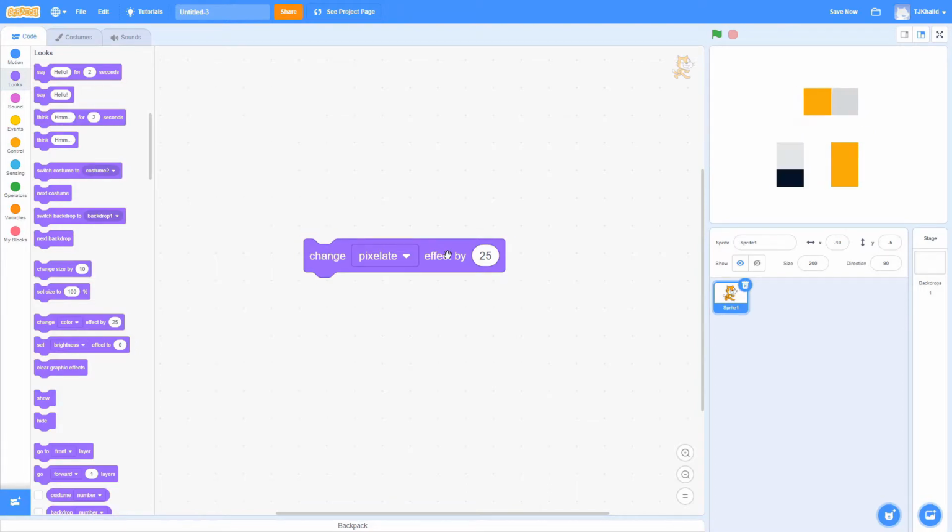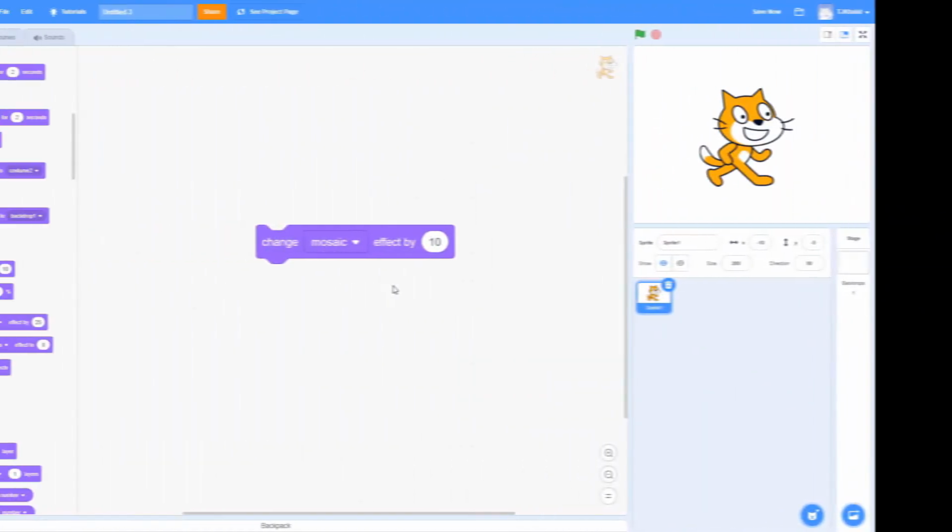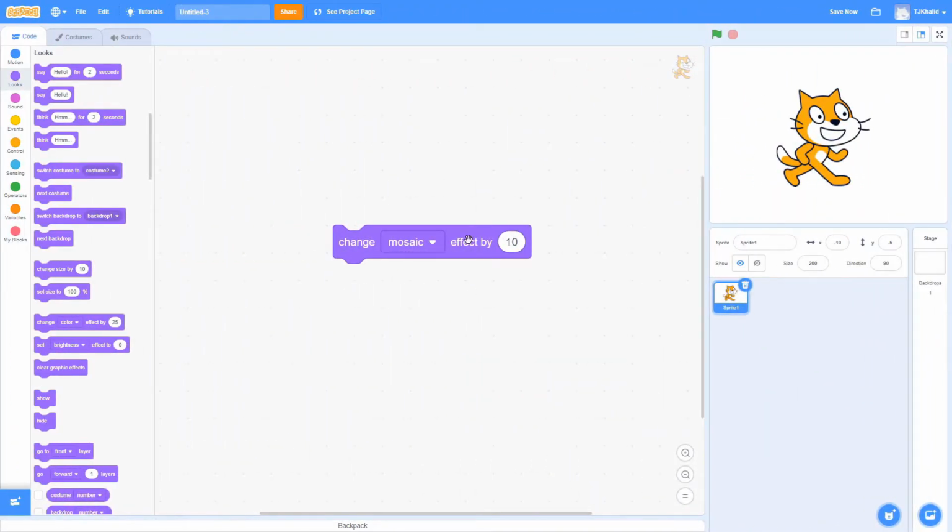The pixelate effect will pixelate your sprite. The Mosaic effect will create duplicates of the sprite and create a square. Every 10 units, it will add one more in length.